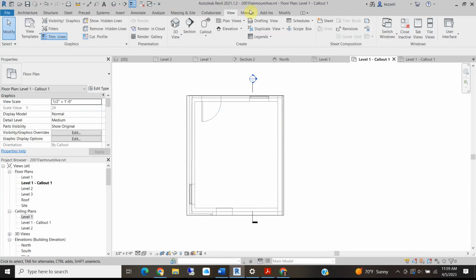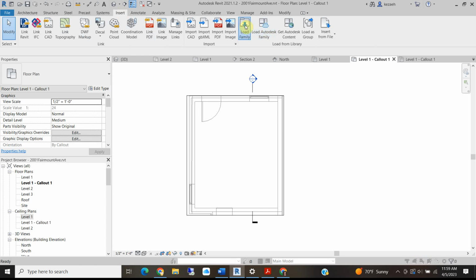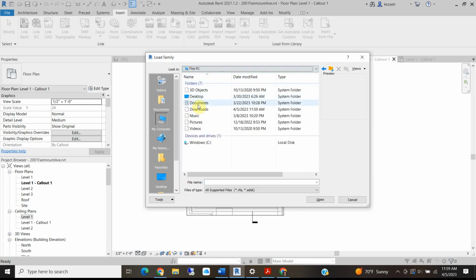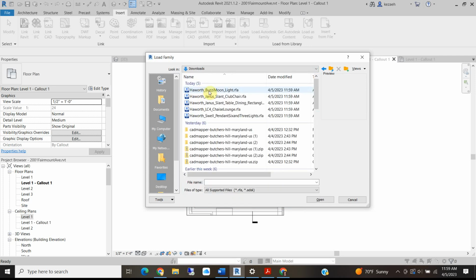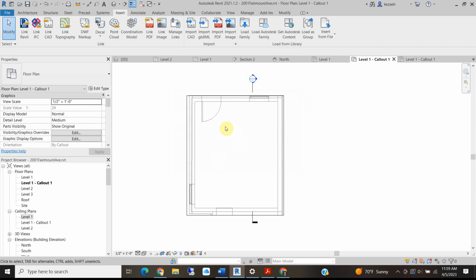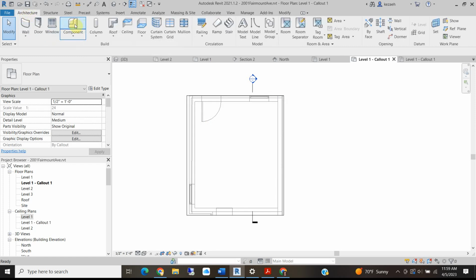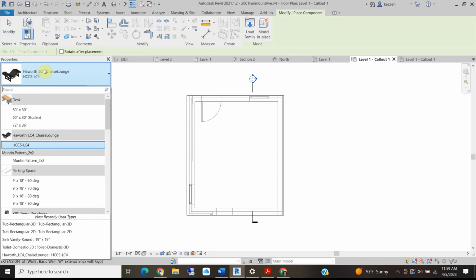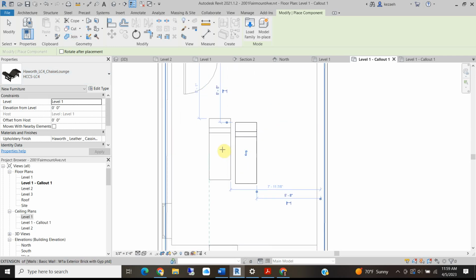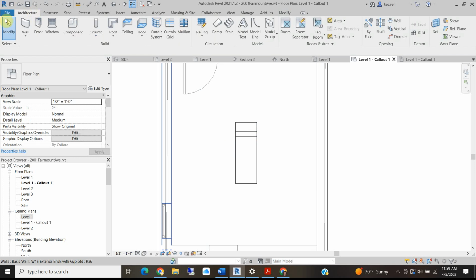To load them into my file, I'm going to go to Insert, Load Family, and all those things are in my downloads. So I would go to This PC, Downloads, and I'm going to bring in this, and it's going to upgrade my model. I then go to Architecture, Component, and it should be right there. If I don't see it there, I can scroll through the list here to find it. So I'm putting in my shade lounge, the chaise lounge, however you say that.